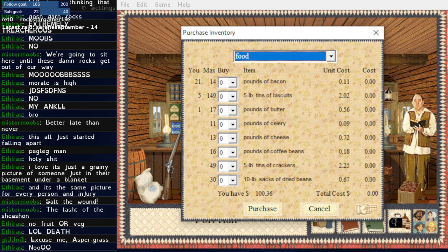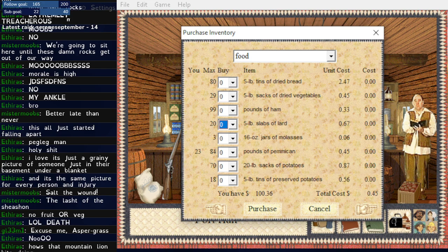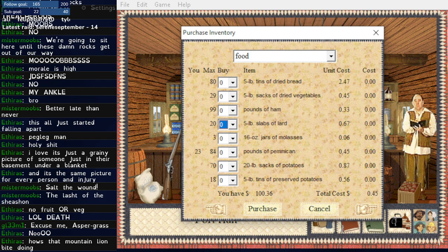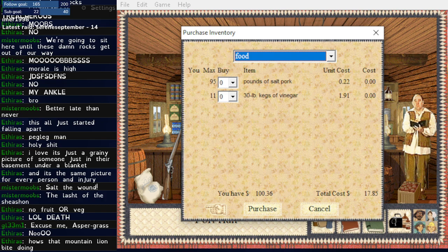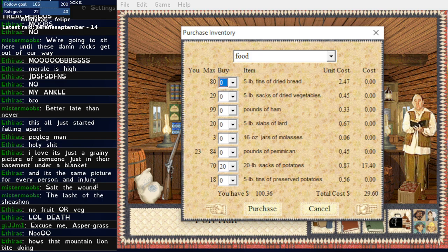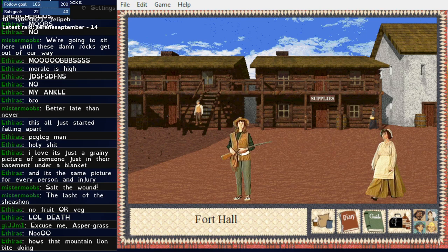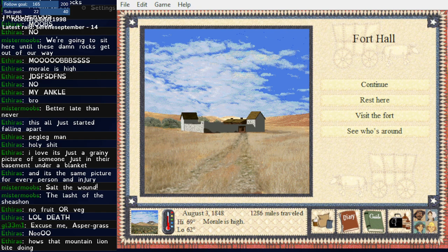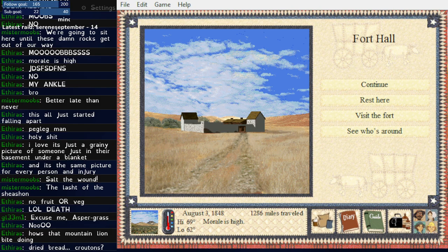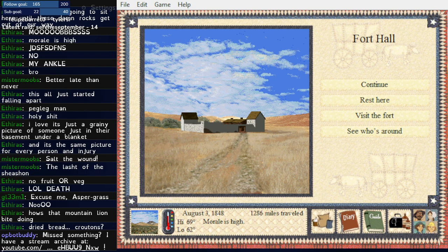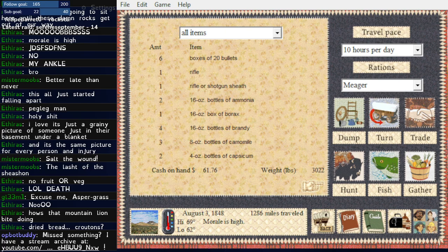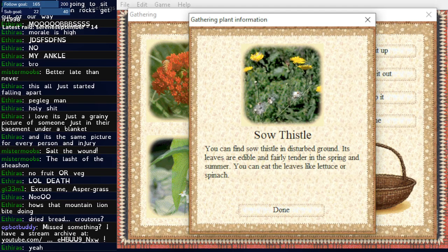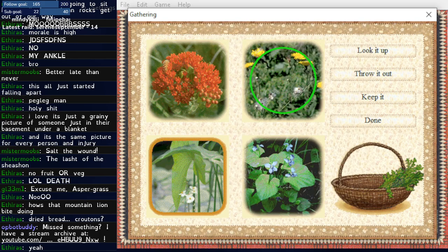I need fruit and vegetables. Celery. 5 pounds of it. You don't have dried fruit? It's doing okay. Oh, I'm okay now. That's what I said, like dried bread, as opposed to what, wet bread? I think they meant like hardtack. My potatoes. Eat like lettuce and spinach. Keep. Done. Okay.